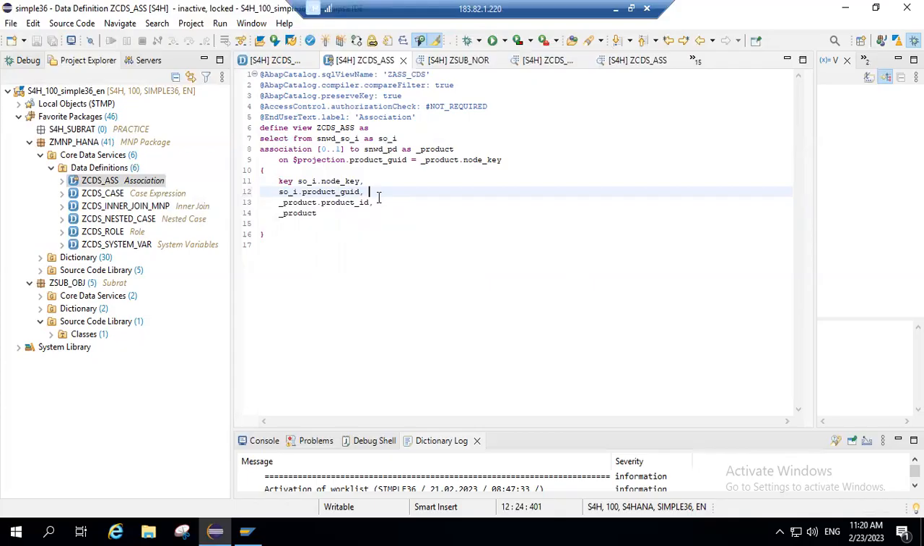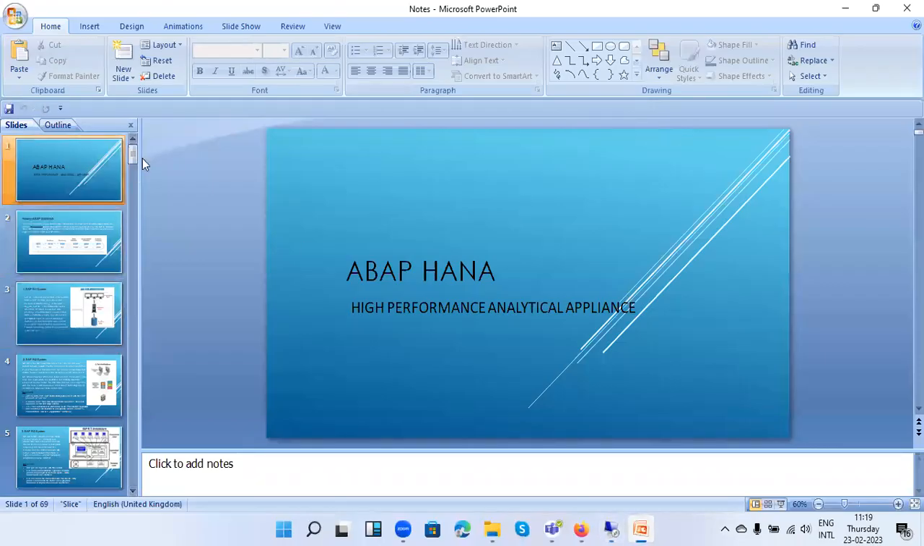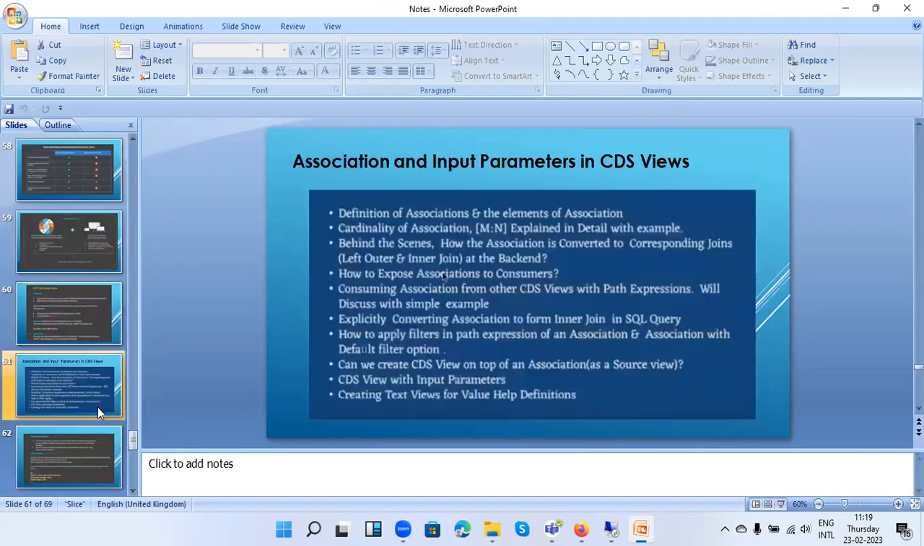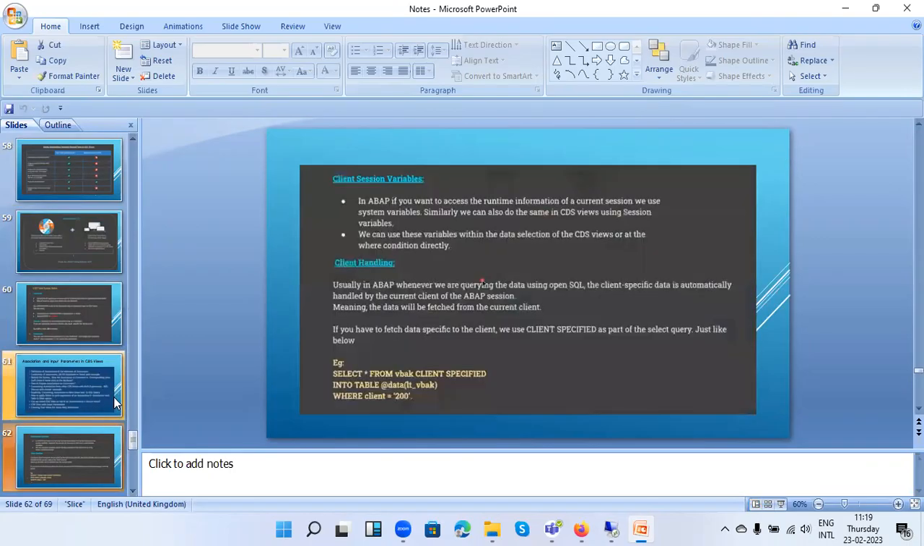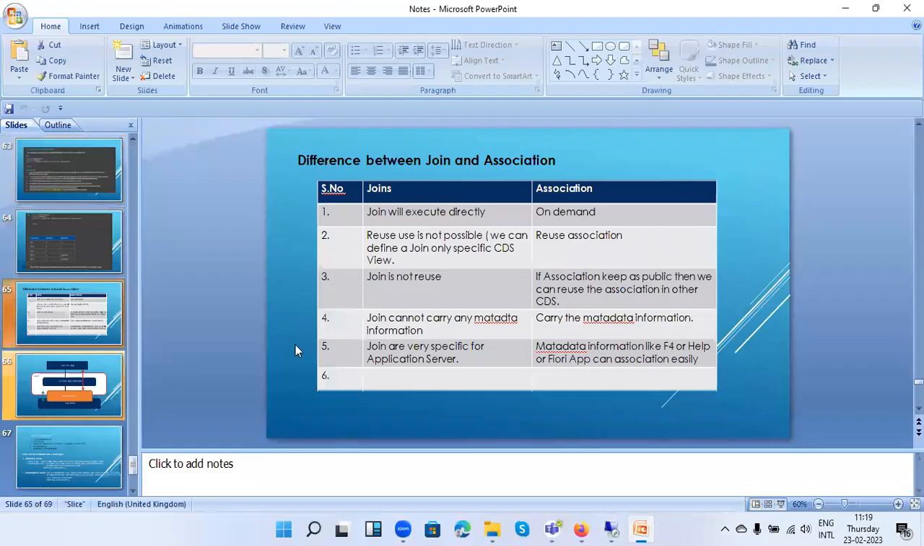That is a major difference between joins and association. There are a couple of differences as well. I specified them here in my notes.